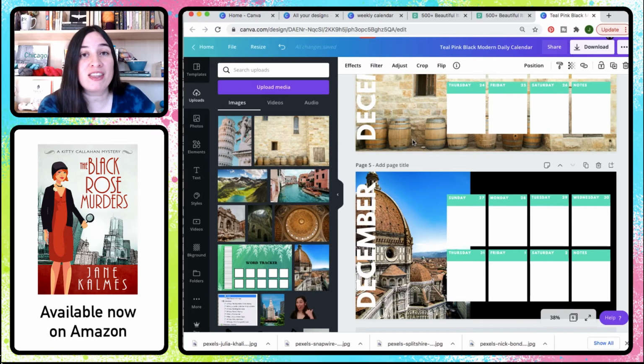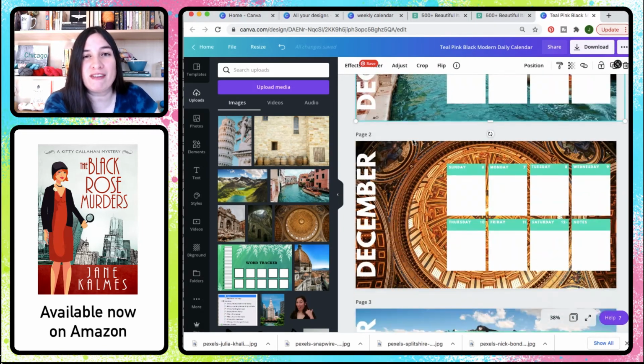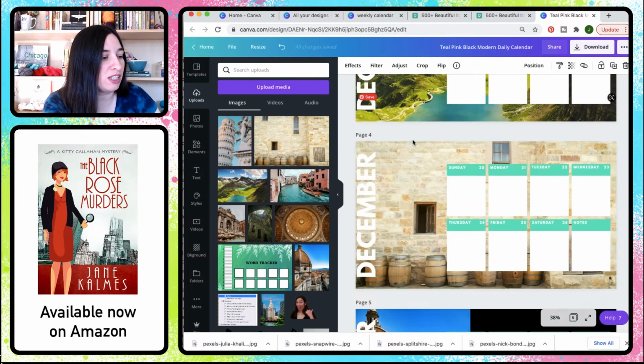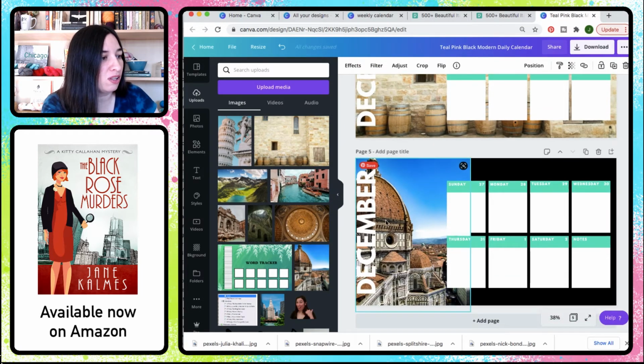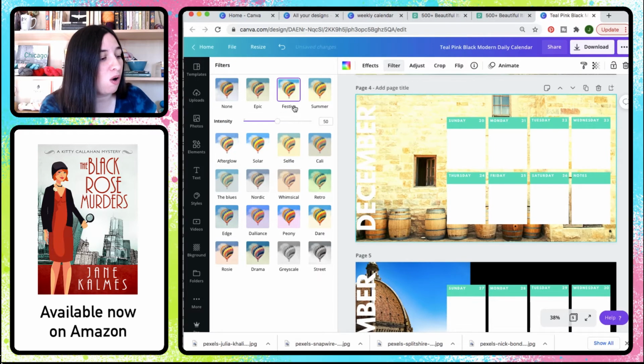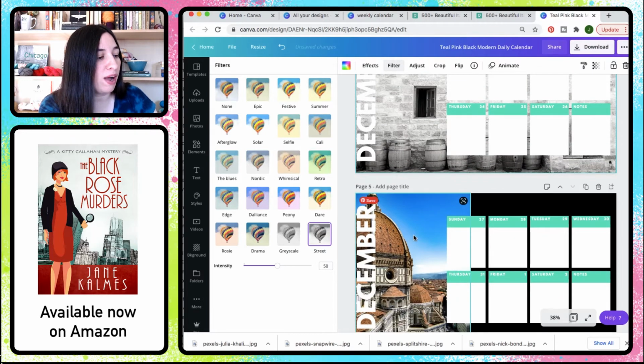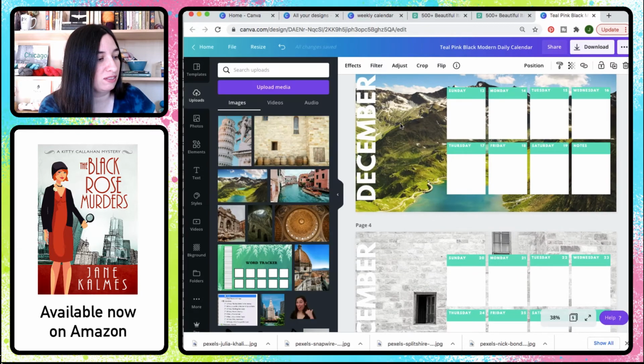But before that, the next thing I like to do is play around with filters and see if I can get these pages to kind of match each other tonally so it's a nice themed journal. So I click on filter. The easiest filters to kind of make everything match tonally are either these very bright ones like festive, or these very desaturated ones like grayscale or street. So I'm going to try them all out in street and see how I like that.